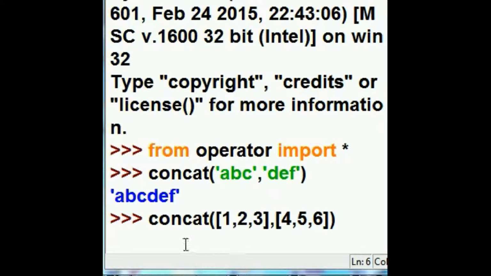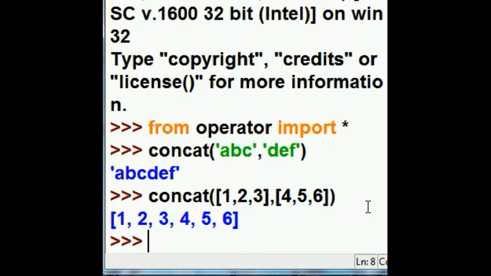Good question to ask is, does this work with lists? Well, here are 2 lists. I'm going to feed them both to concat. Let's see what we get. We get 1, 2, 3, 4, 5, 6. So it works with strings and with lists.